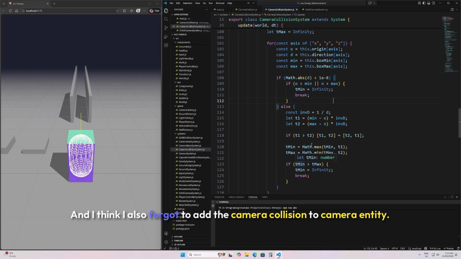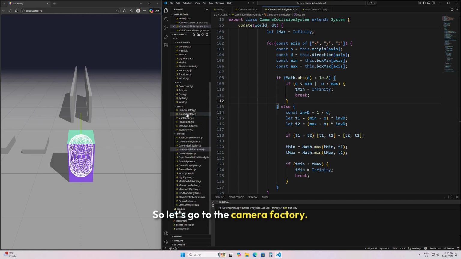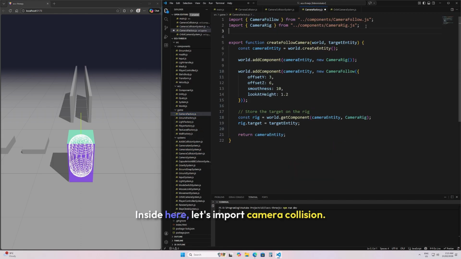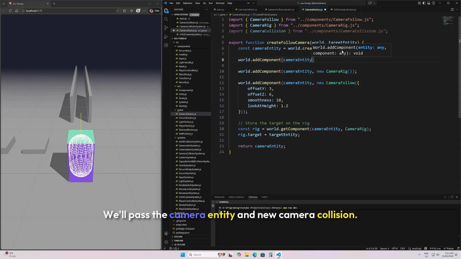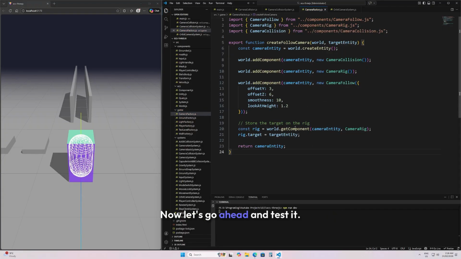And I think I also forgot to add the camera collision to the camera entity. So let's go to the camera factory. Inside here, let's import CameraCollision. And after creating the camera entity, we're going to say world.addComponent. We'll pass the camera entity and new CameraCollision. Now let's go ahead and test it.